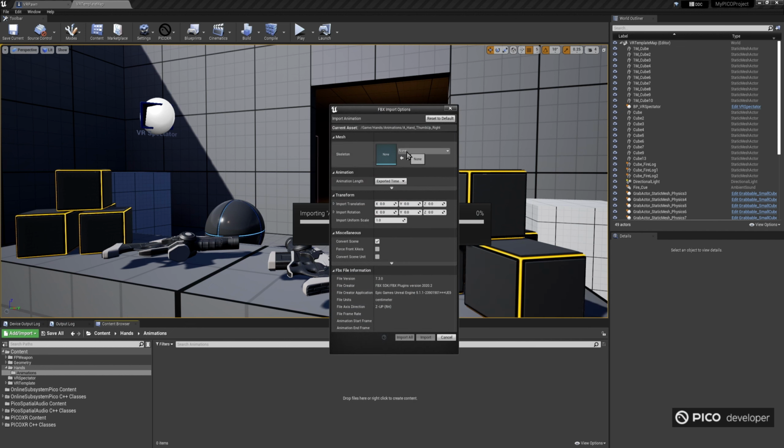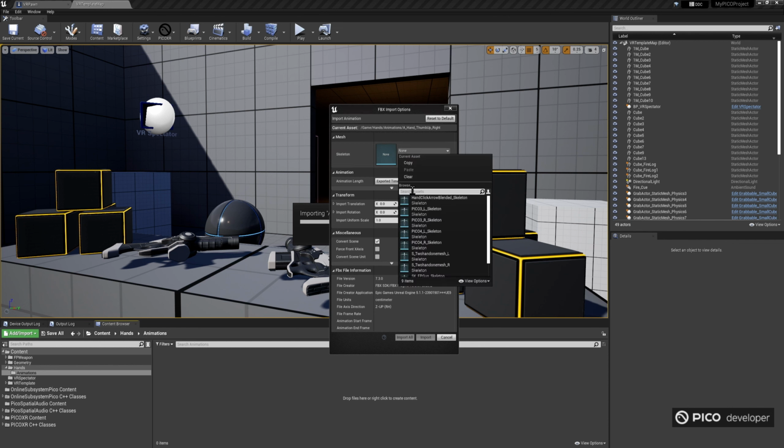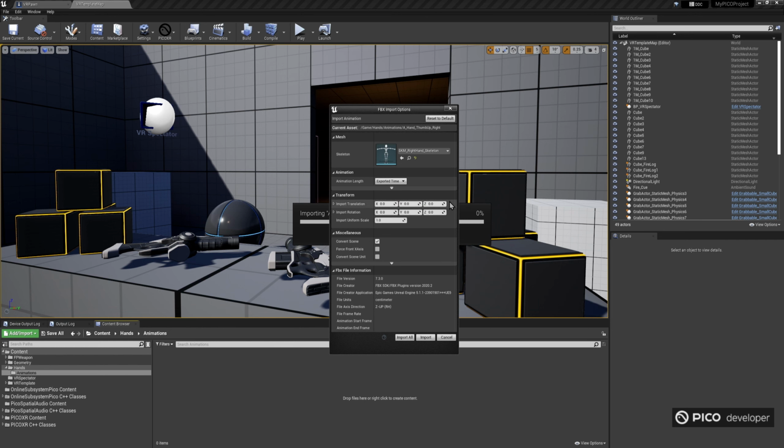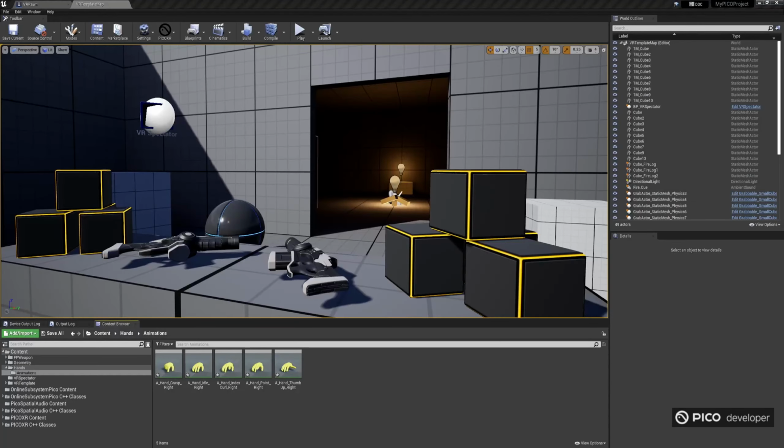Once you do this, you will see another pop-up on how you want to import the animations. Make sure you set the skeleton to the same skeleton we imported earlier, which is skm_right_hand skeleton. After that, click Import All.